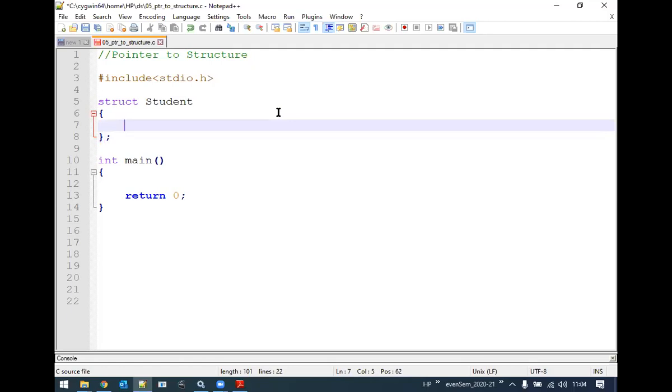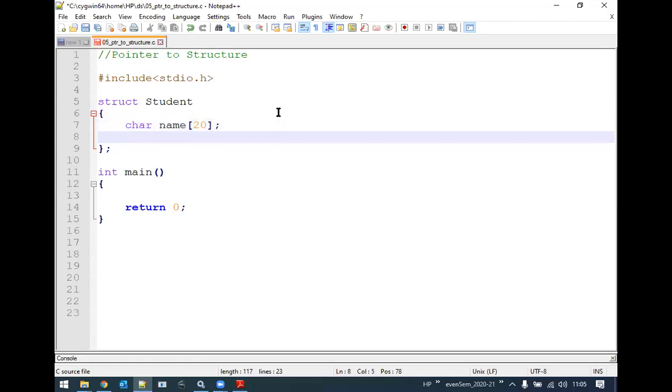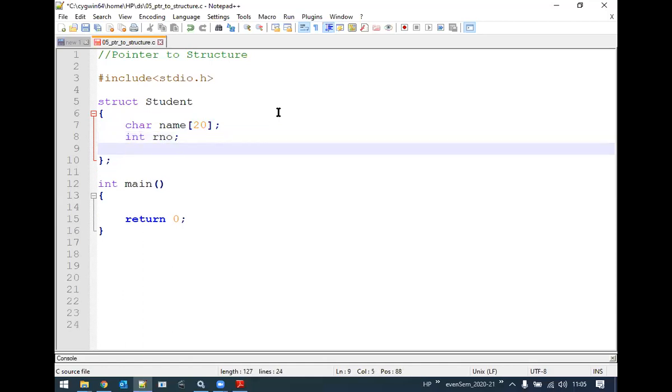Now we can define the members of this structure, right? Say a student has a particular name, they will definitely have a name, so have a character array for that. Say char name, and let's have a size of 20 for it. Then students will also have a roll number, and the data type of the roll number is going to be an integer, say RNO. And let's have one more member to store their percentage, the result of the students.